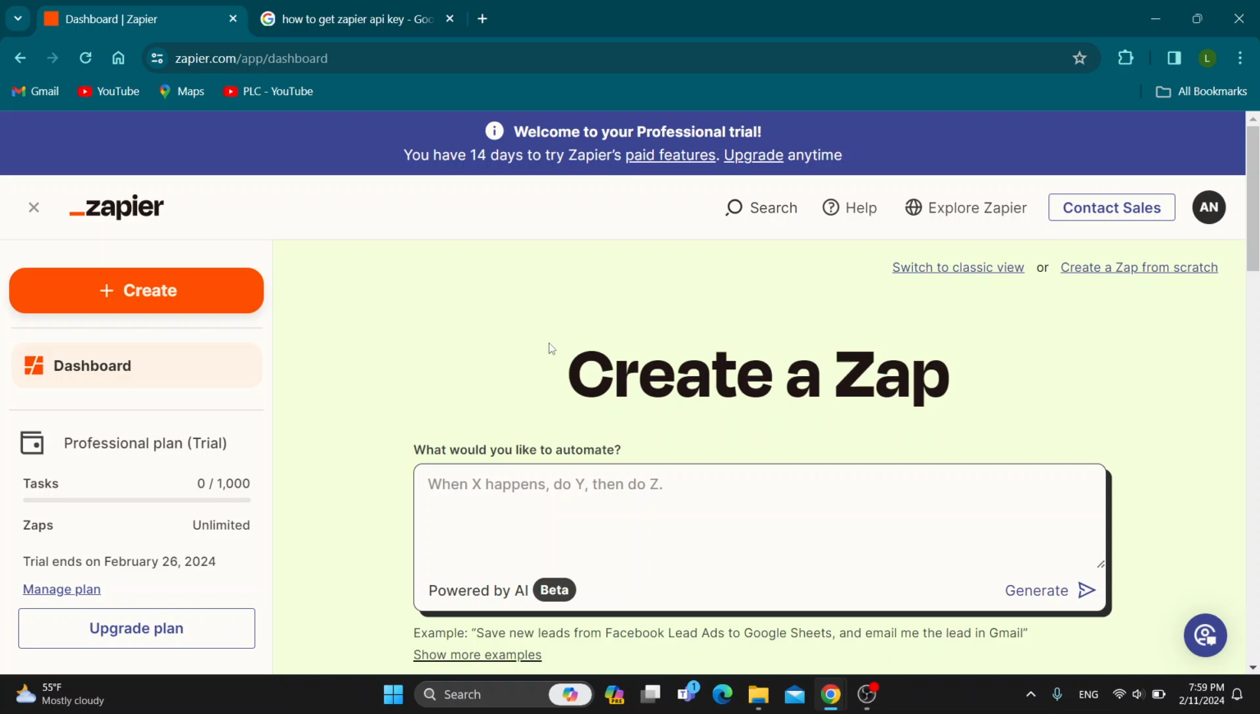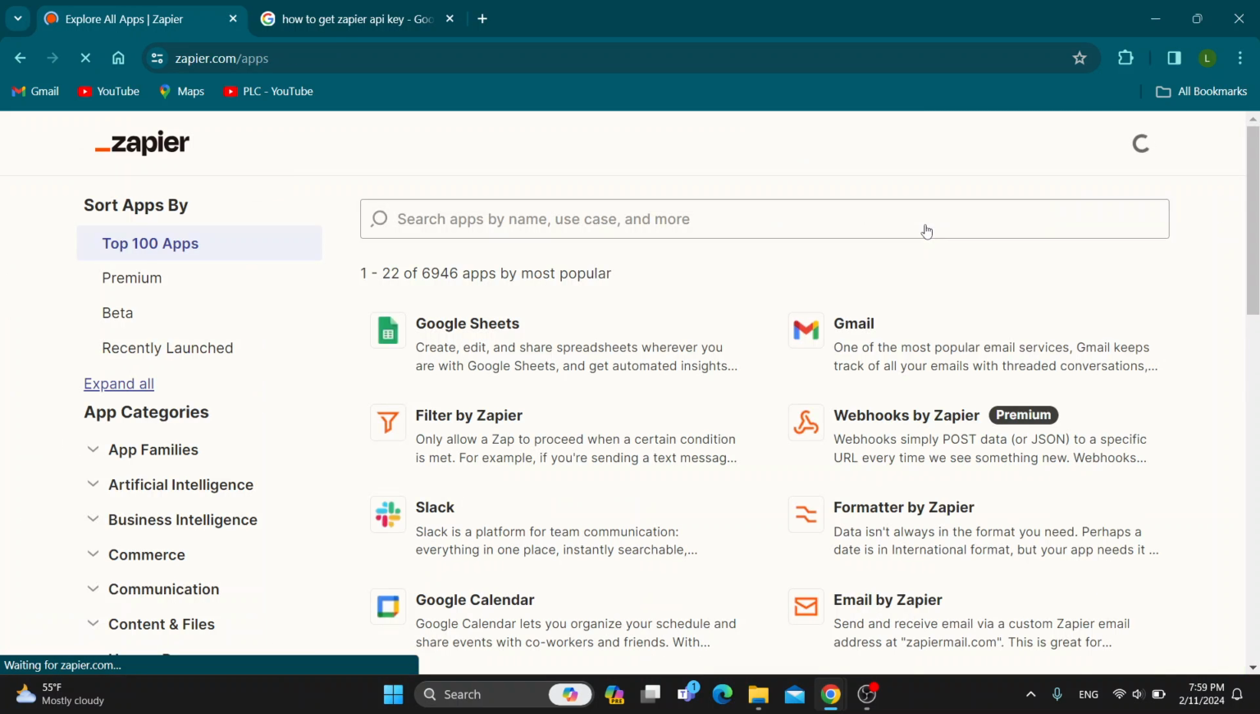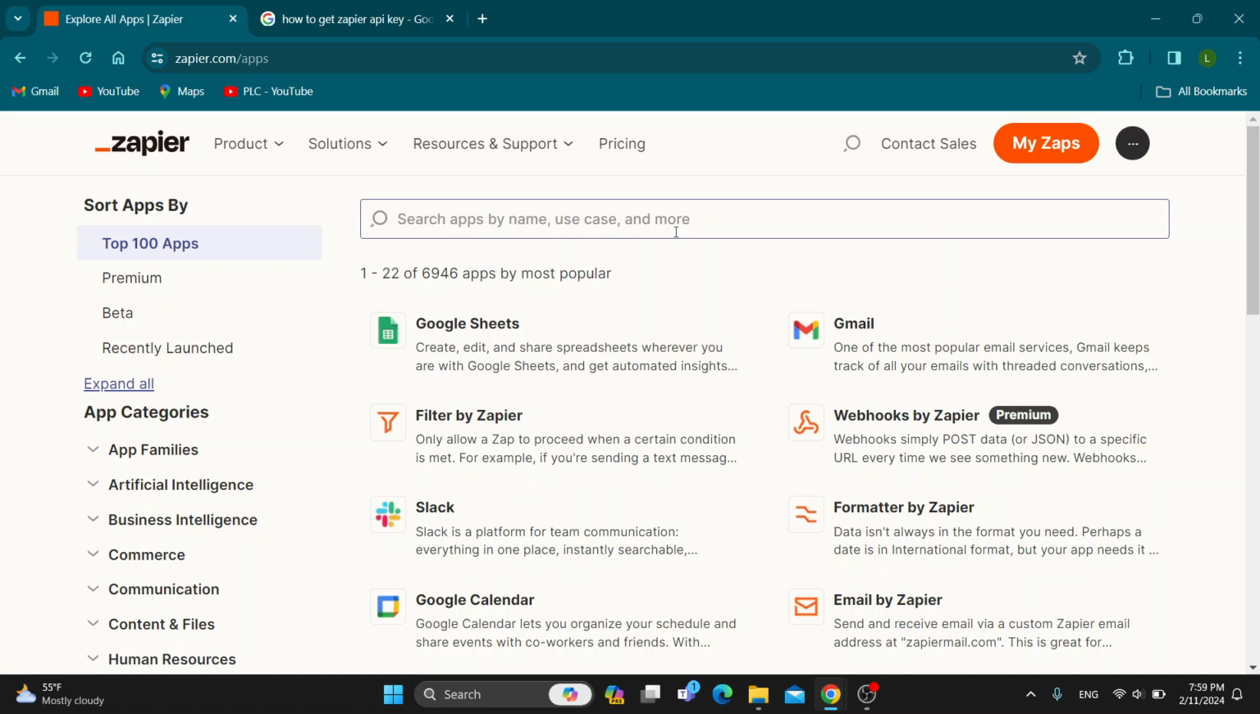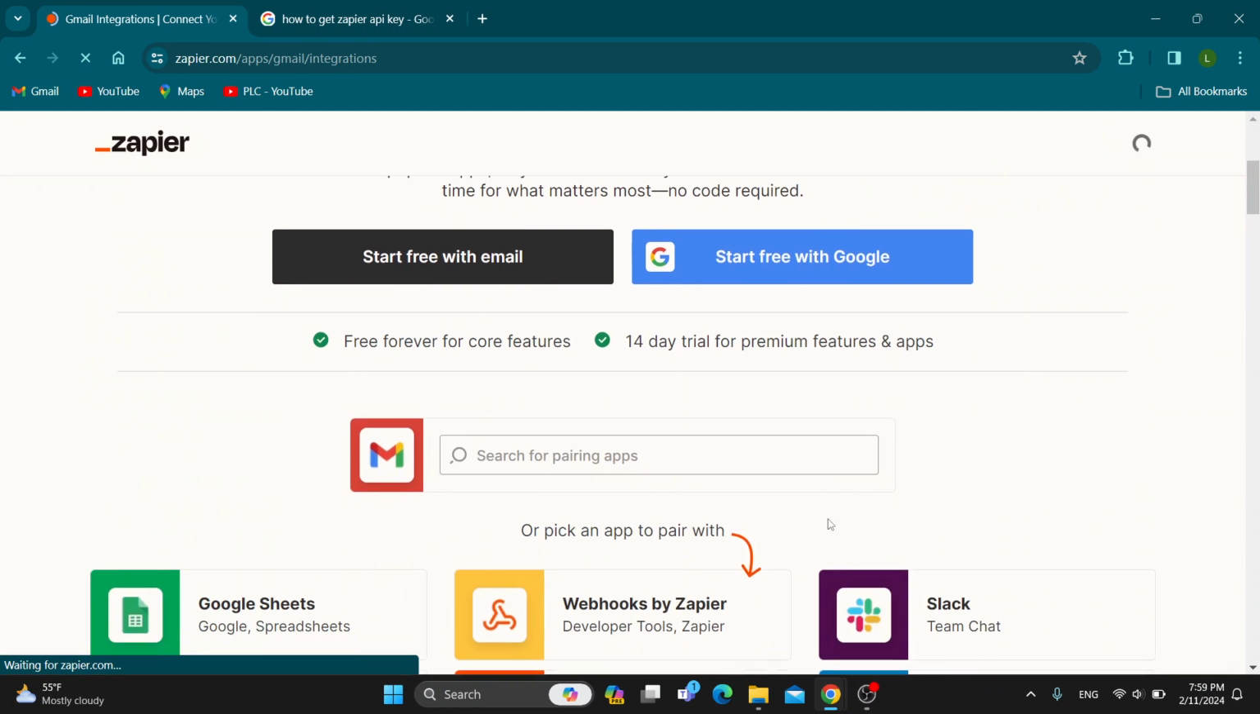So the first thing we need to do guys to be able to find an API key is to create an automation. We can do that by clicking the Explore Zapier button right here in the upper right corner. And here we can see all the apps we can make it with. So find the app that you want to make it with, either Gmail, Google Sheets, doesn't matter. You can use the search bar right here to find your app and create your automation by clicking on it, create your Zap and so on.